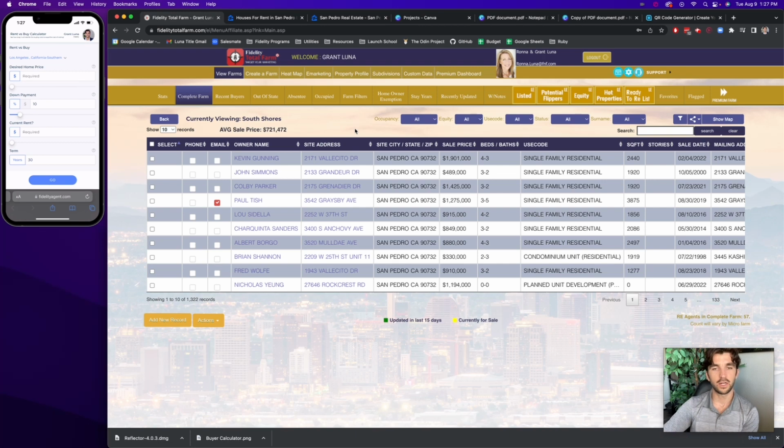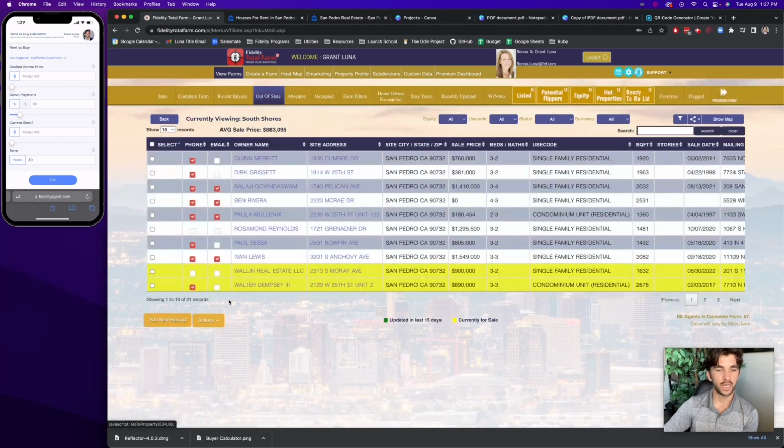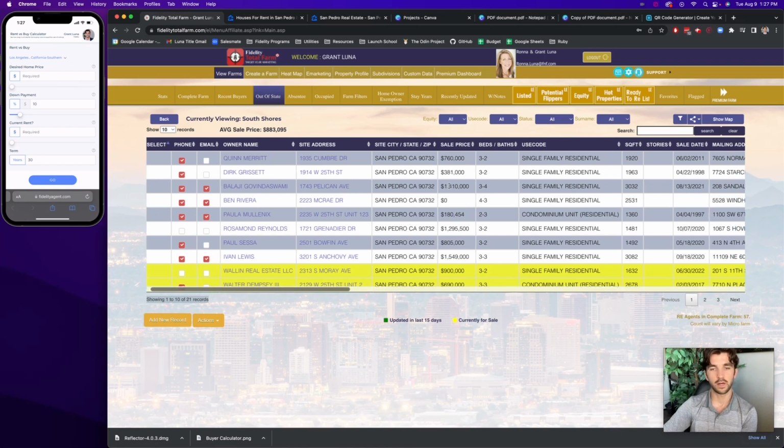And so, like I said, Fidelity Total Farm gives you the ability to filter this farm down by certain homeowner demographics. The entire South Shores farm that I created has 1,322 records, as seen in the bottom here. But what I can do, for example, is select out of state. And now it'll give me the 21 homeowners that have a home that they own in South Shores, but they themselves live out of state.